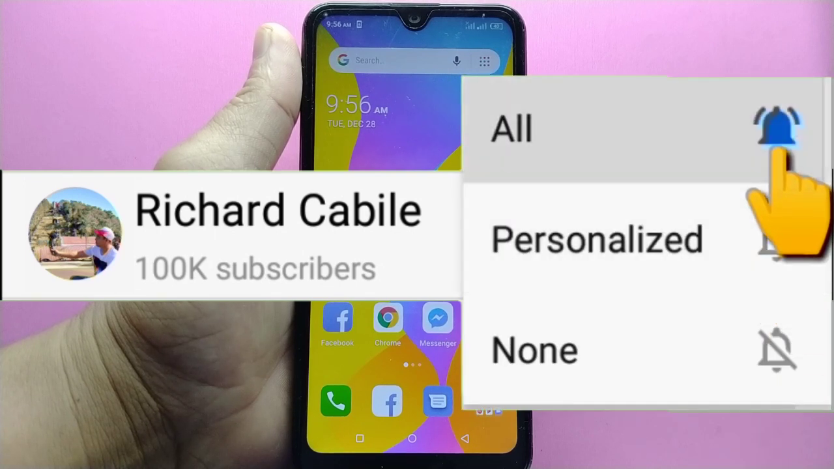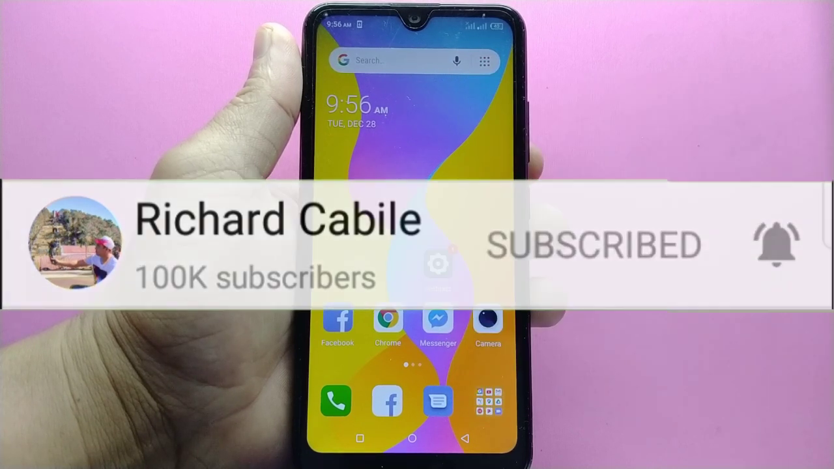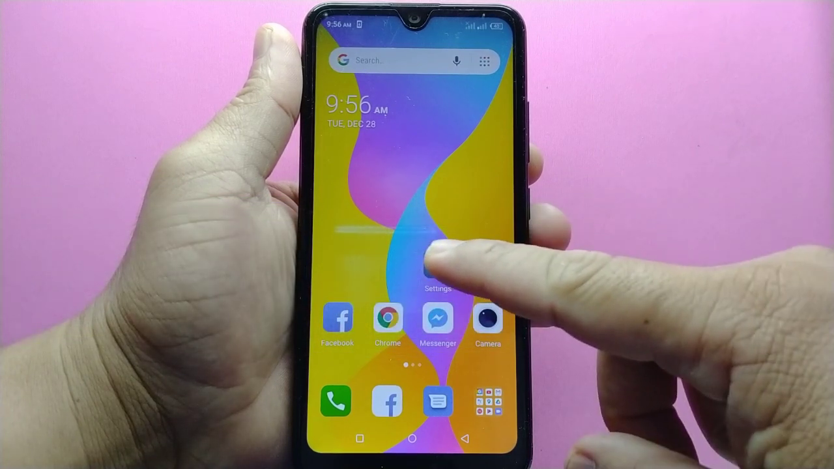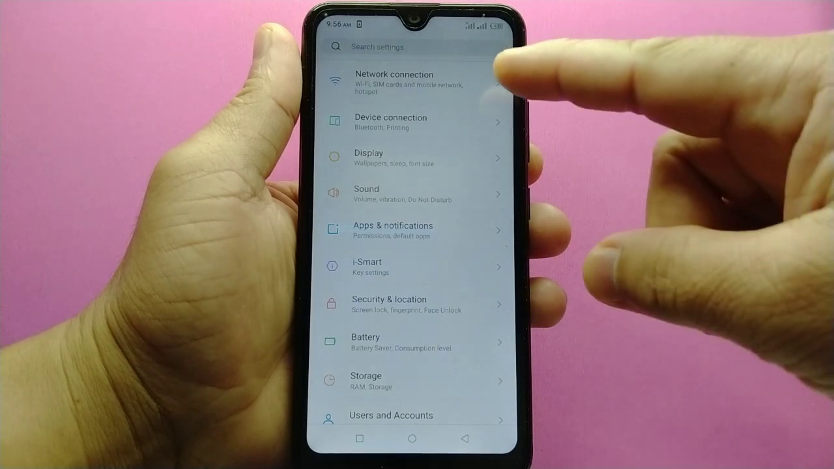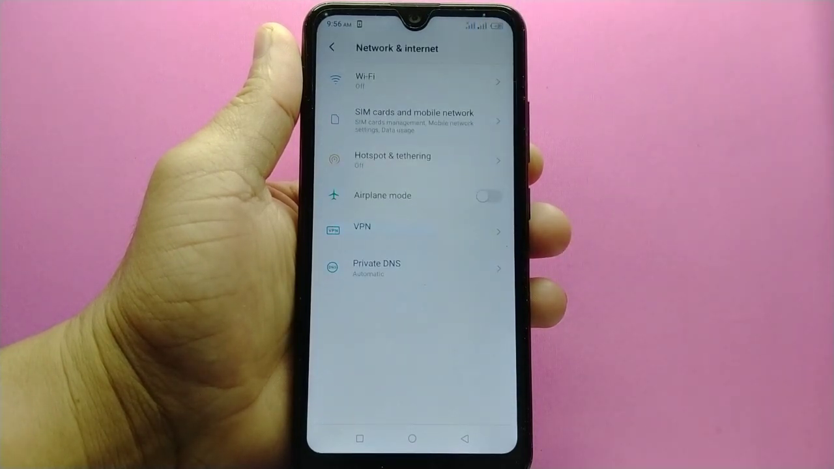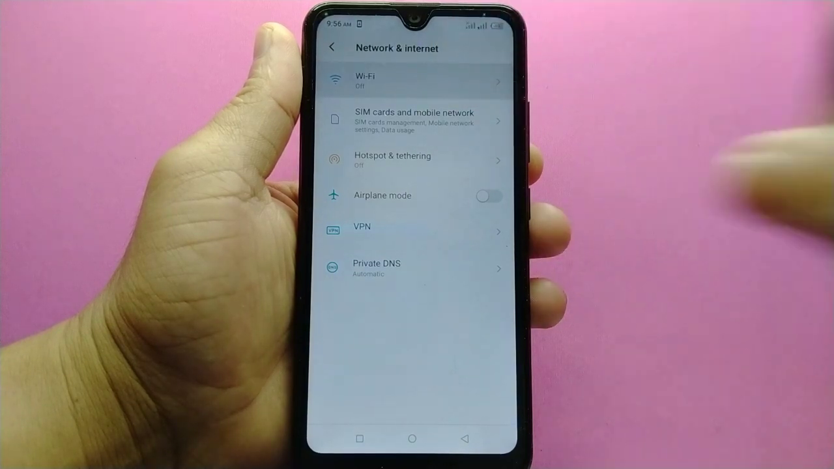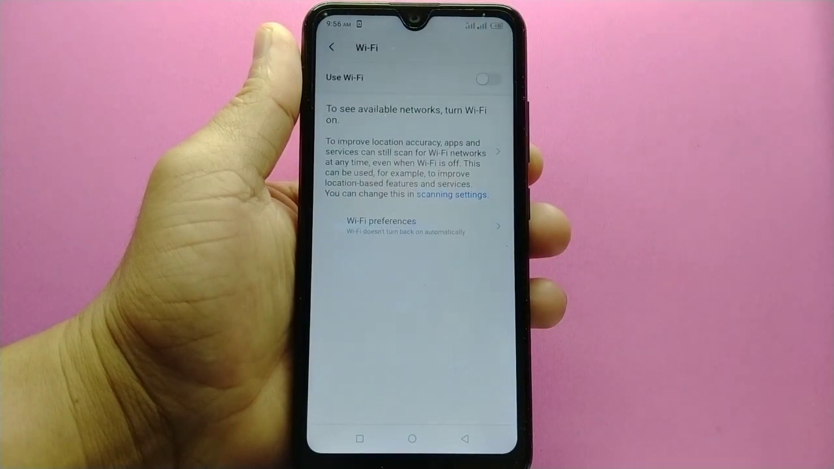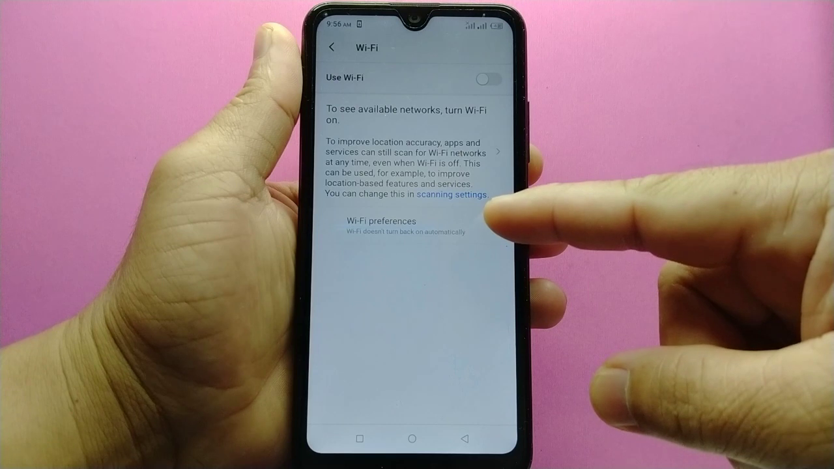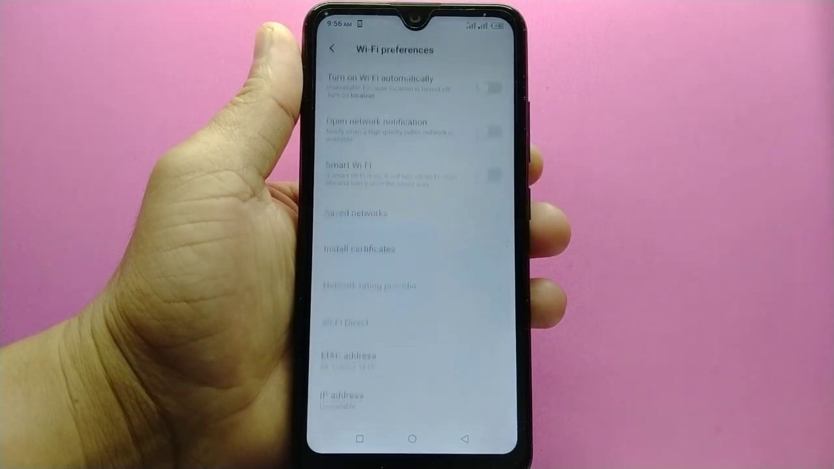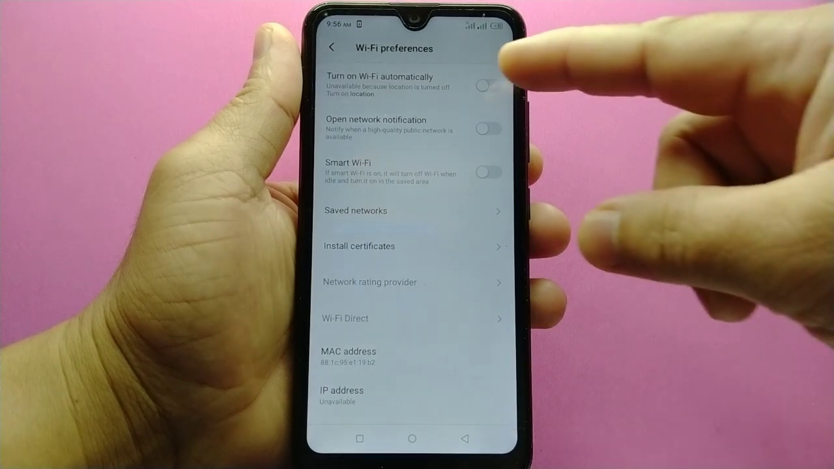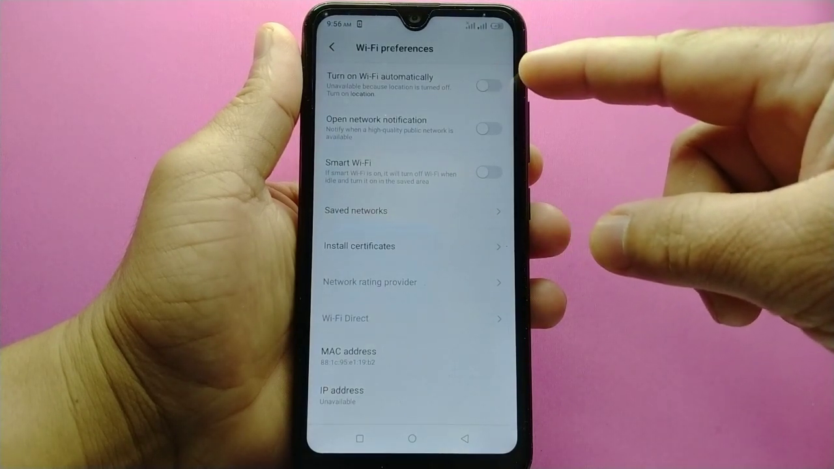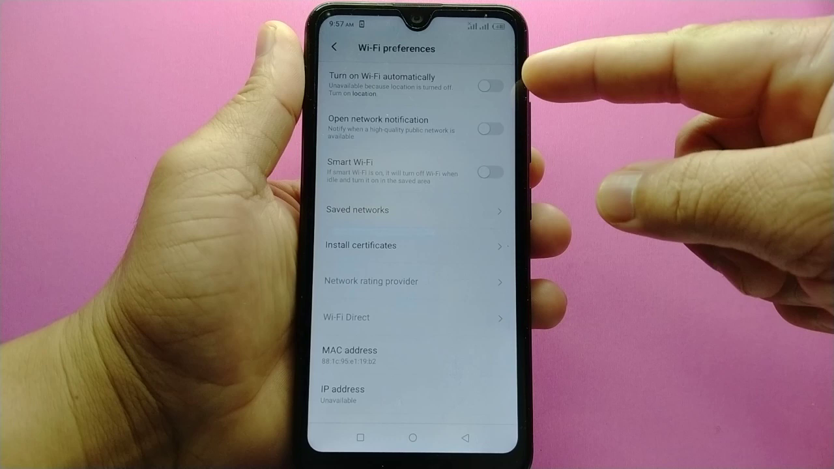Okay guys, let's start. All you have to do is go to Settings in your itel S15 mobile phone. In Settings, go to Network connections, tap this. In Network connections, tap the Wi-Fi. In Wi-Fi, you can see below the Wi-Fi preferences, tap this. And here in Wi-Fi preferences, you can see the Turn on Wi-Fi automatically option, and on the right side, you can see the switch button.